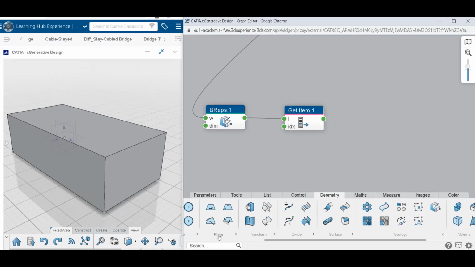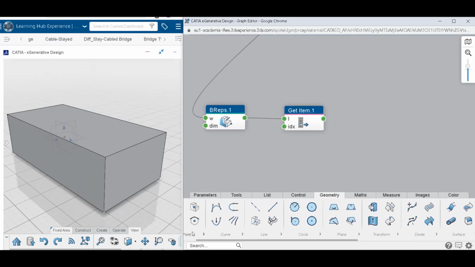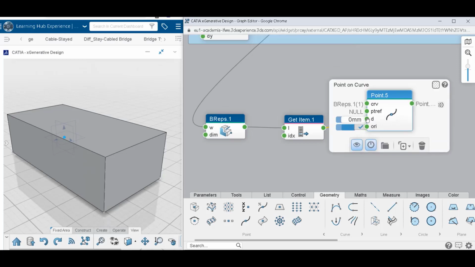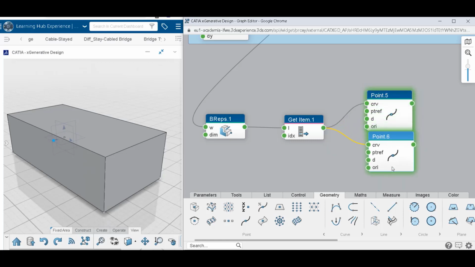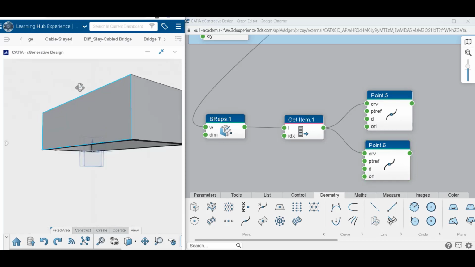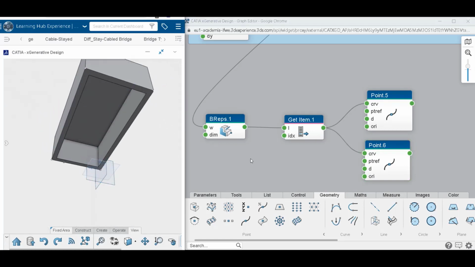Out of this edge, because we just got one edge, we connect it to a point on curve that will allow us to create a point on this curve, which is at a certain distance from the edge. So we do the same thing for the other side of this curve, with the right distance, of course.